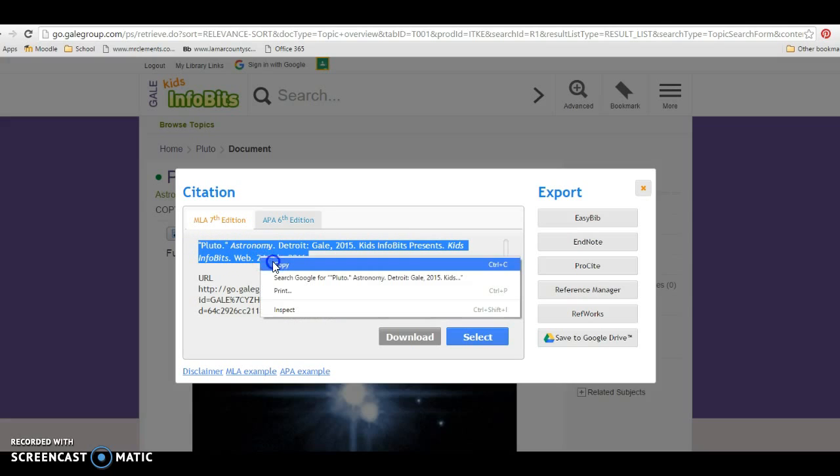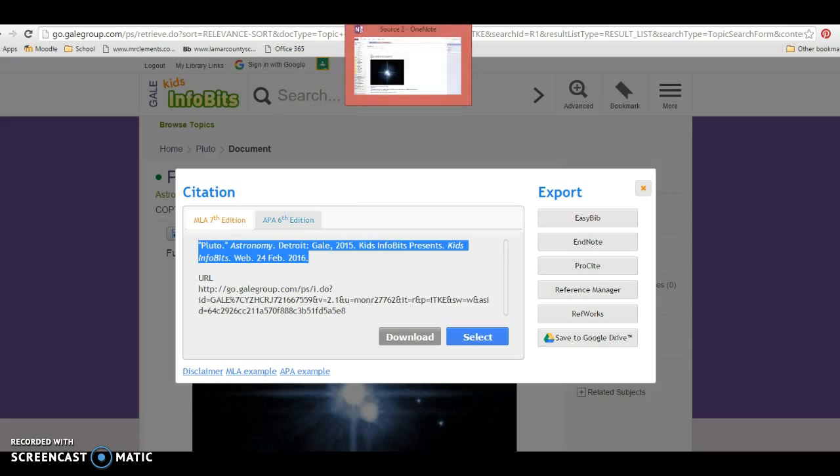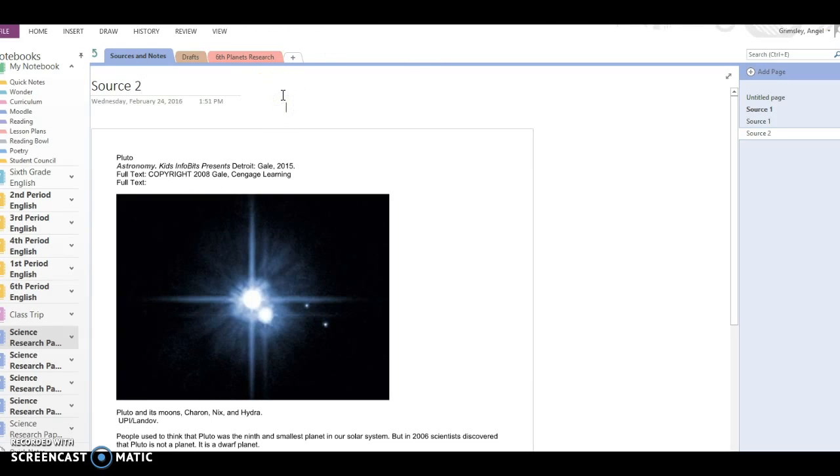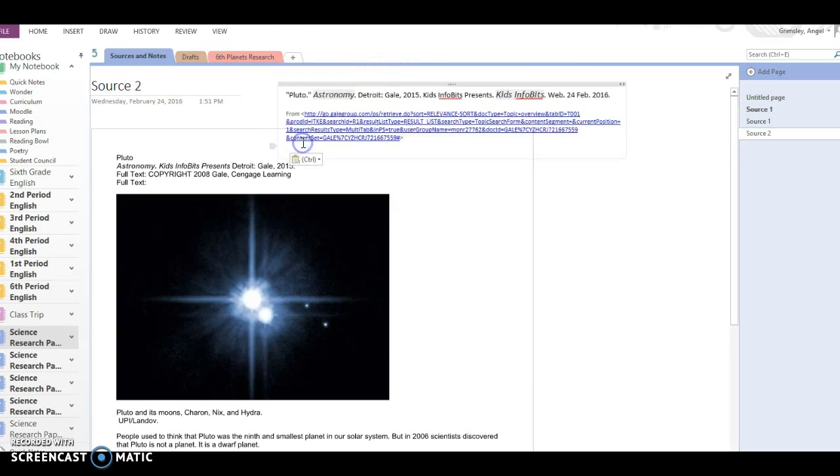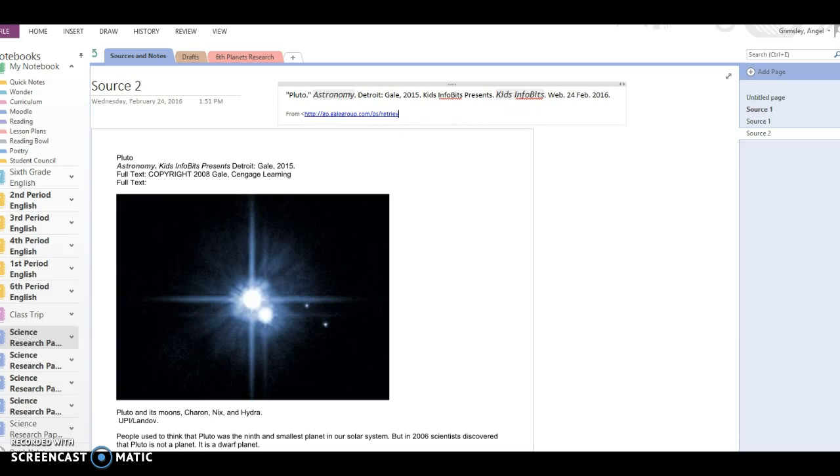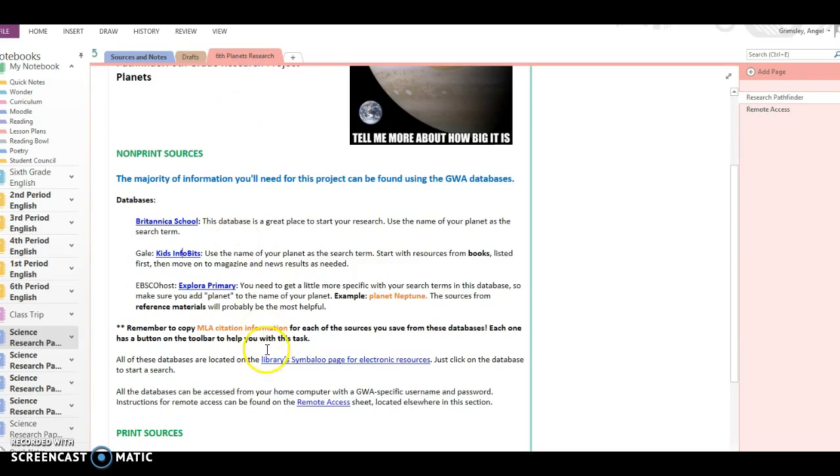So right click, copy. I'm going to go back to OneNote, click up here, click paste, and delete that very long URL. And again, I'm ready to read my article and take notes. Now, one thing to remember is before you move an article into OneNote, skim it and see if it really has the information you need. It may not.